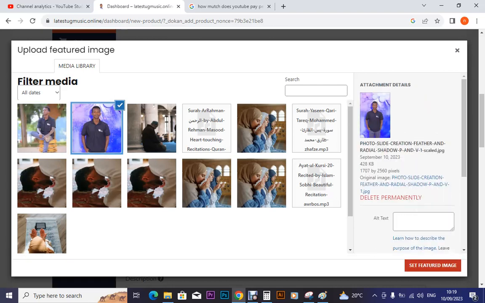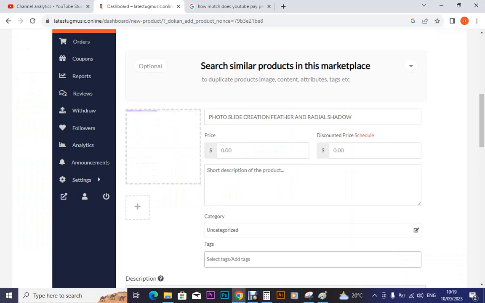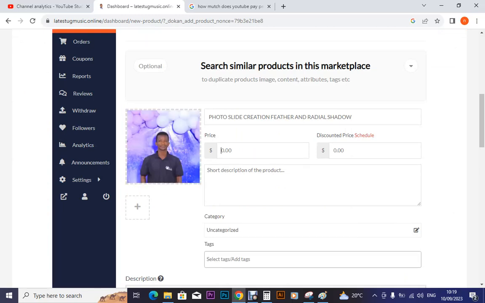So if I select this, set as featured image, then this is the price. So discount price. So details, I copy this. It is already copied within. So I copy this, Ctrl A, Ctrl C to copy, then paste this.